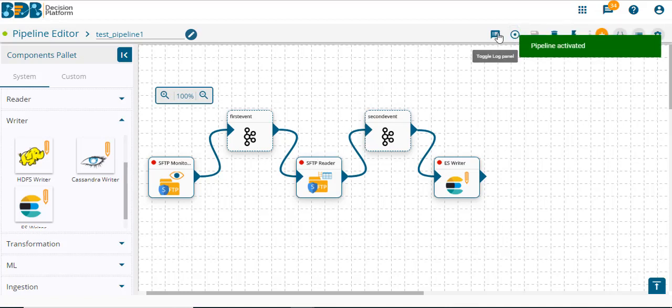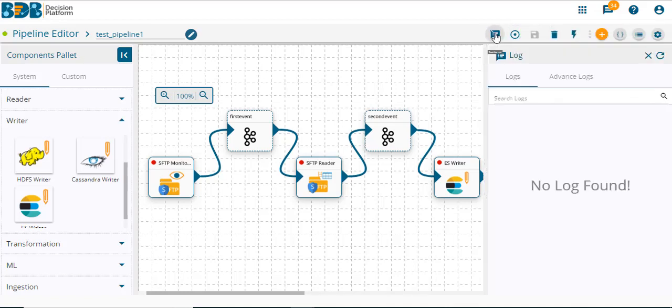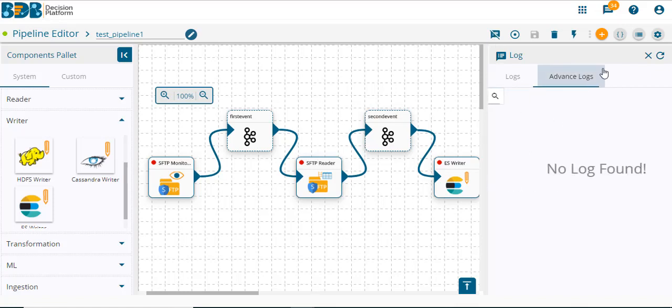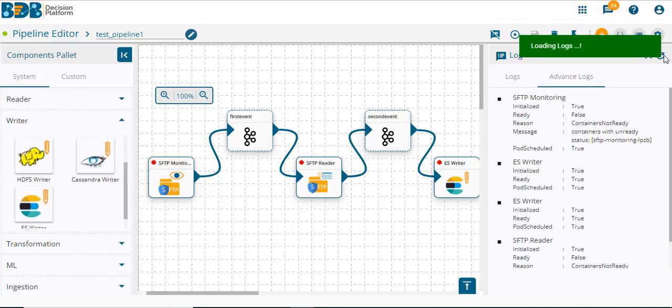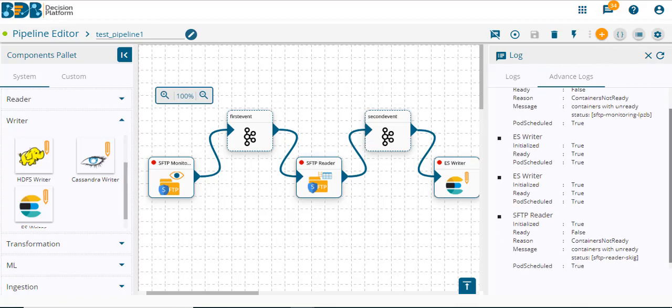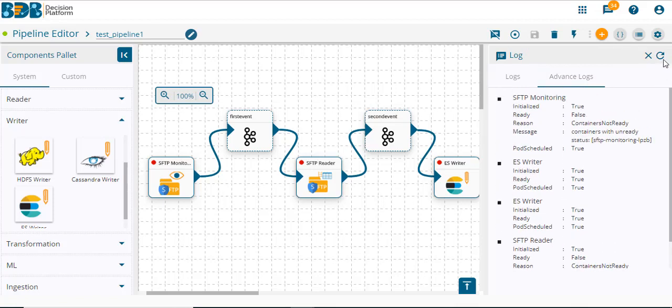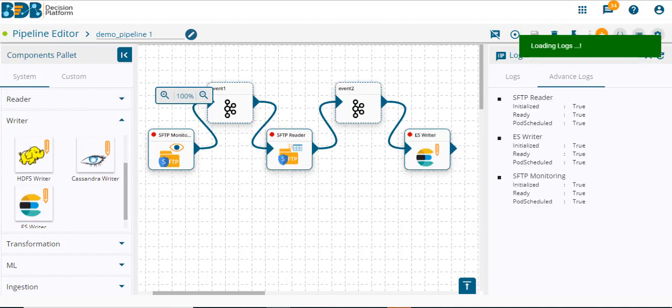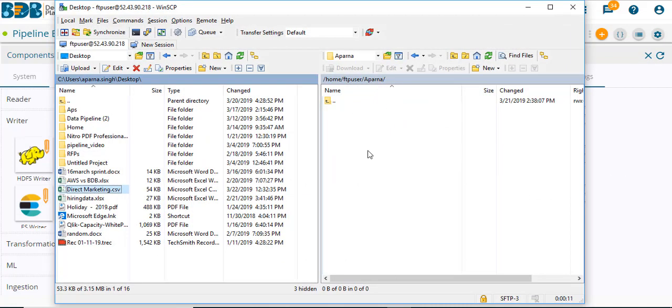And now you can go to the toggle log panel, where you can see that when your pipeline is running in batch or real-time mode, logs will be generated continuously. In advanced logs, when you refresh it, you can see the deployment status of each and every component. And you need to drop your file at the monitoring location.